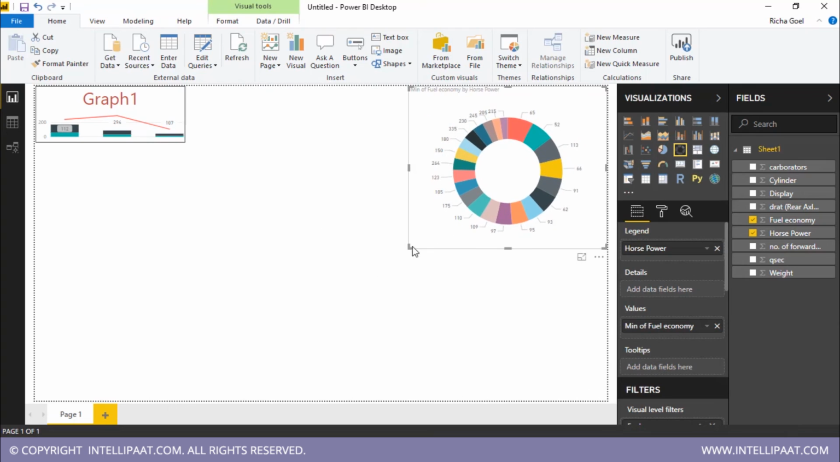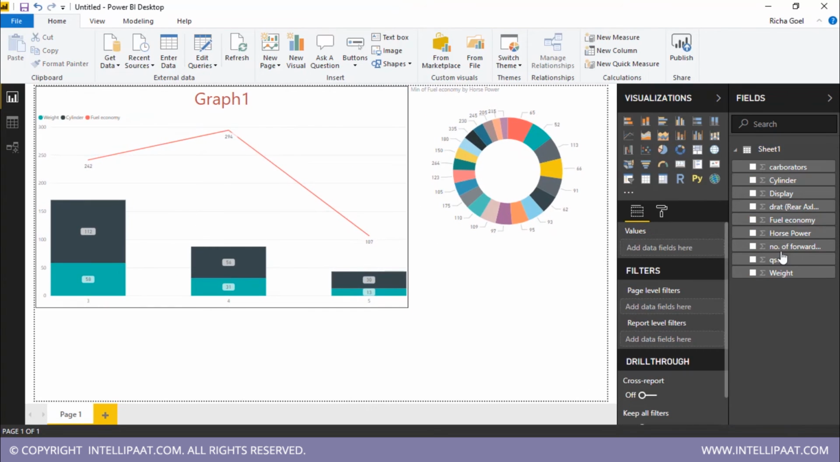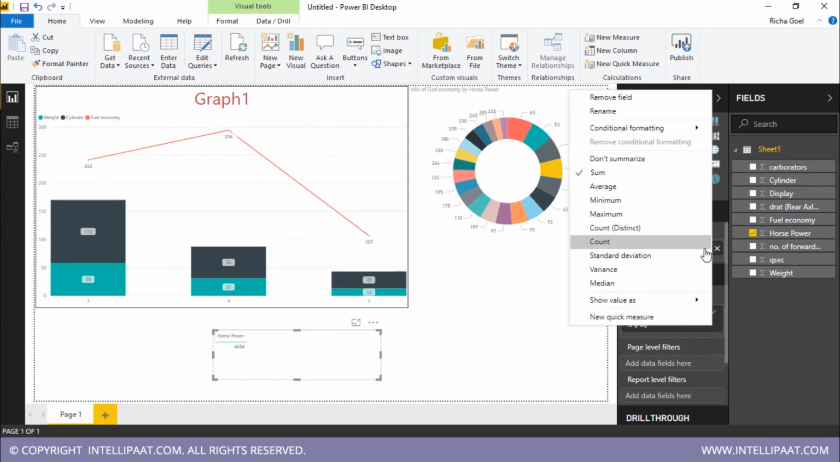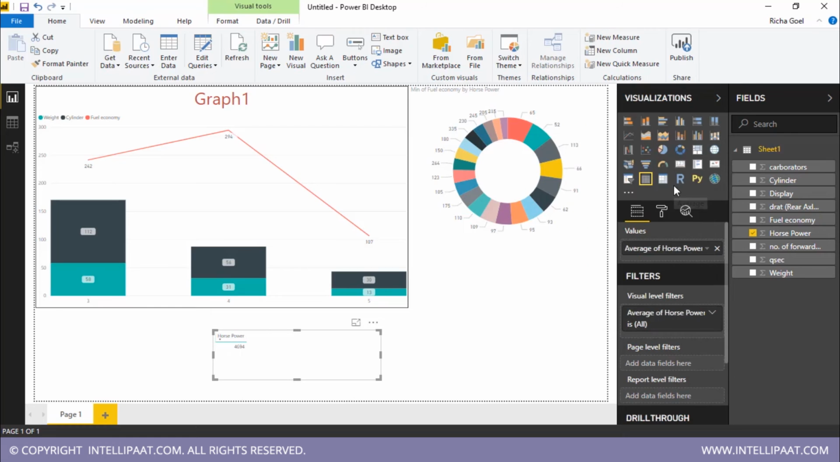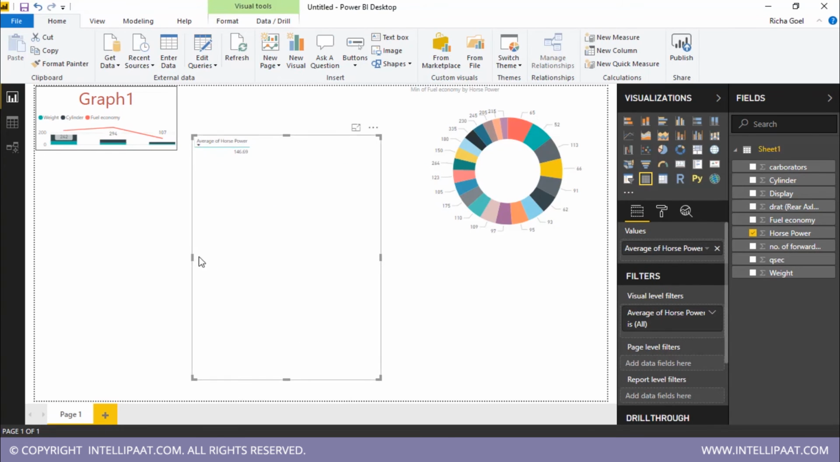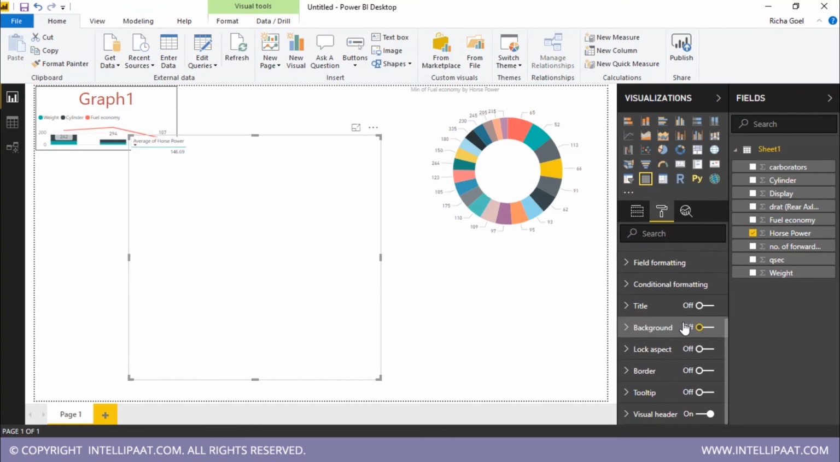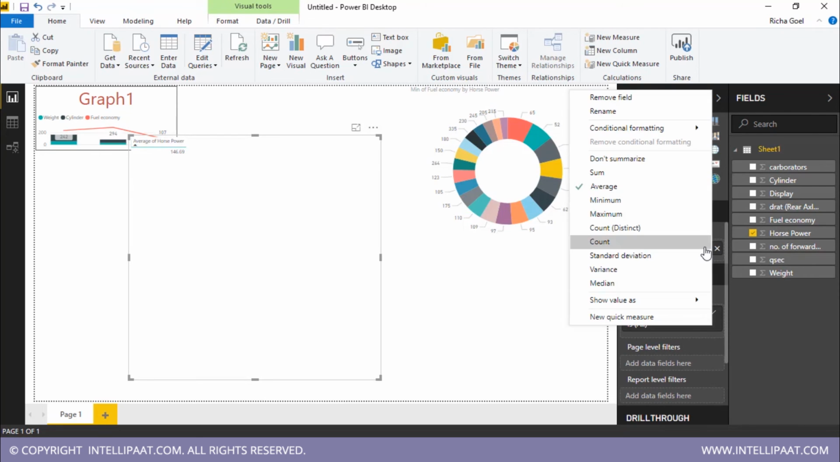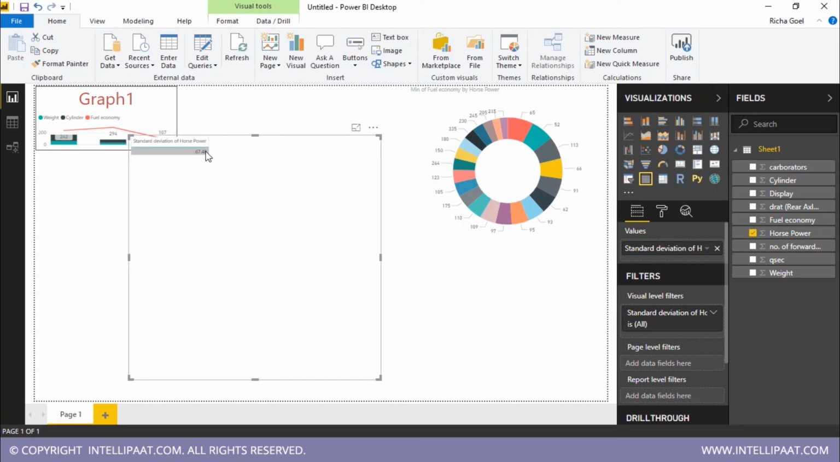So this is how you can work around Power BI Desktop. You can change your values, or if I want, I can add one more horsepower over here in this values, and I will see this. This shows horsepower and this shows the sum of it. I want average, so I click on average and I can see the values changing. Let me maximize that. Now, suppose I want standard deviation. It is changing.